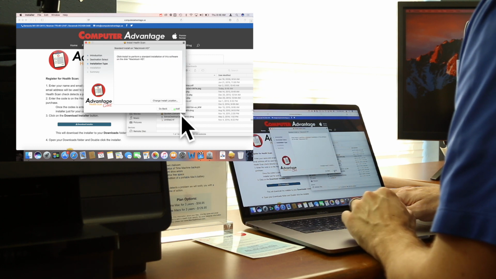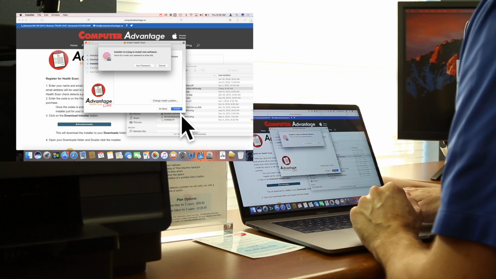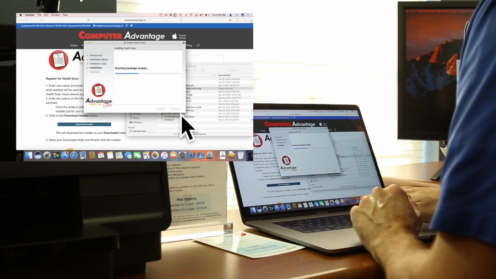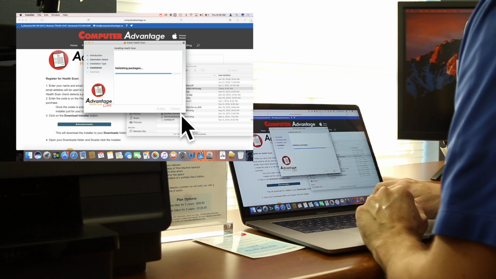We're going to install it on our hard drive, and we're going to click install. You're going to either type in your password, or if you have a new MacBook Pro with Touch Bar, you can use your Touch ID. So that's a great feature on the new machine. Saves time not having to type in that password every time, just like on your iPhone or iPad.